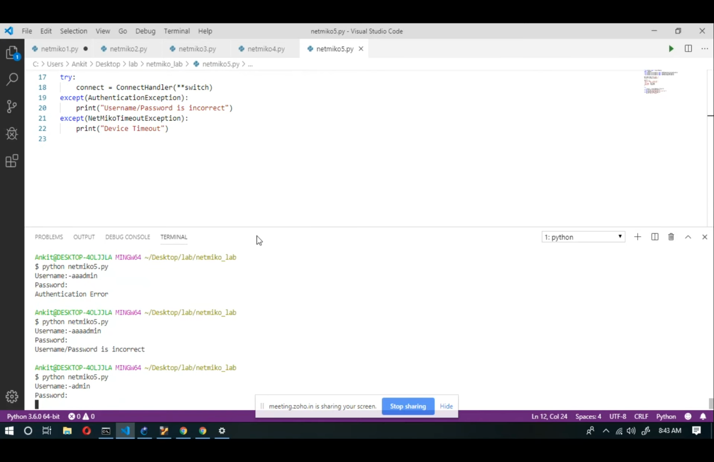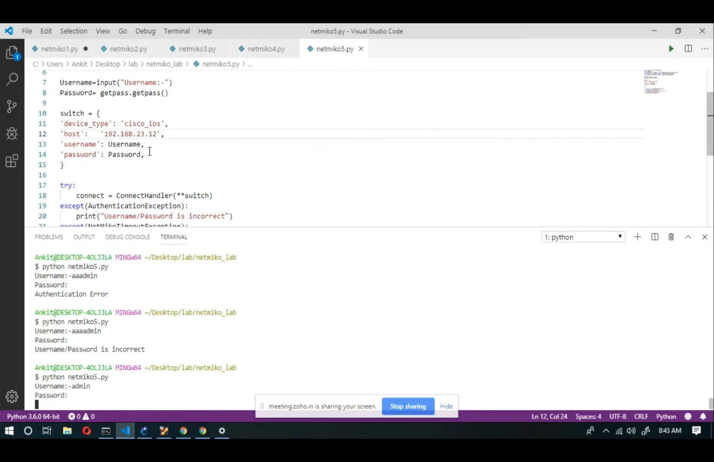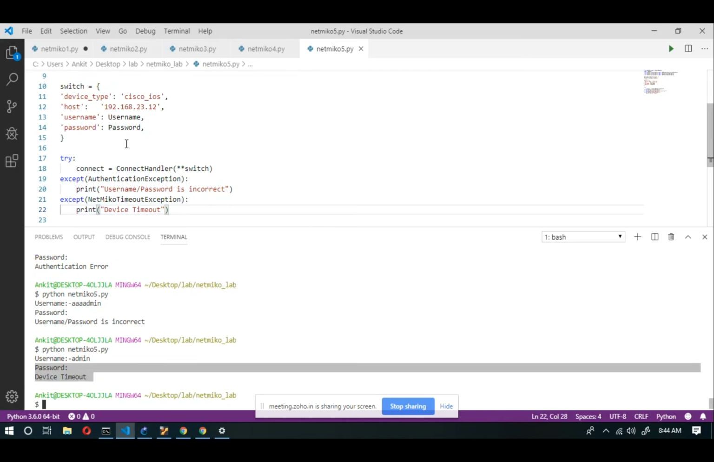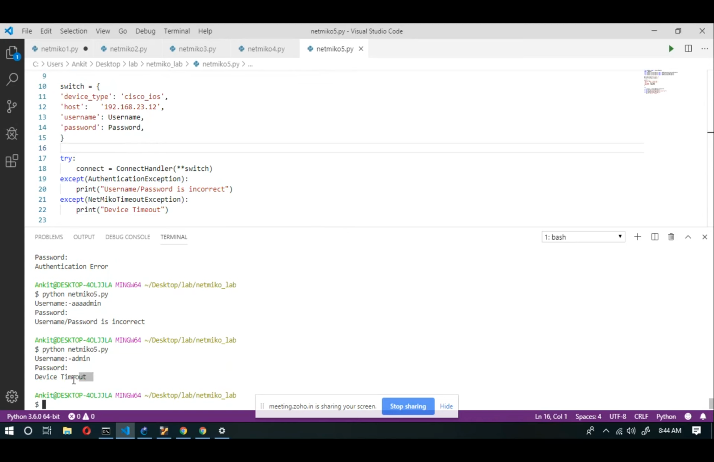It's taking time because I have put the wrong IP. It will wait for some time and then, yeah, device timeout. See these messages. First it's verifying your username and password, second it's saying device timeout, or the device is not reachable. If you don't have this kind of thing and you're doing something wrong, it will get stuck in the middle. So it's better, before it gets stuck, to give the user a message that your device is not reachable or your username and password is incorrect.